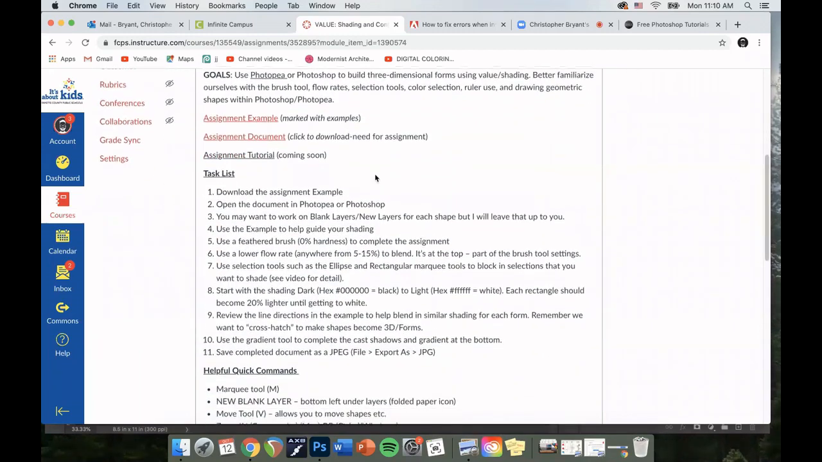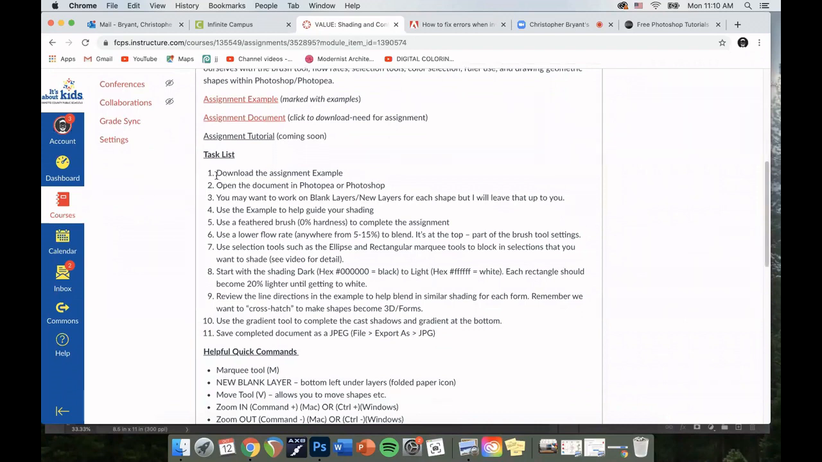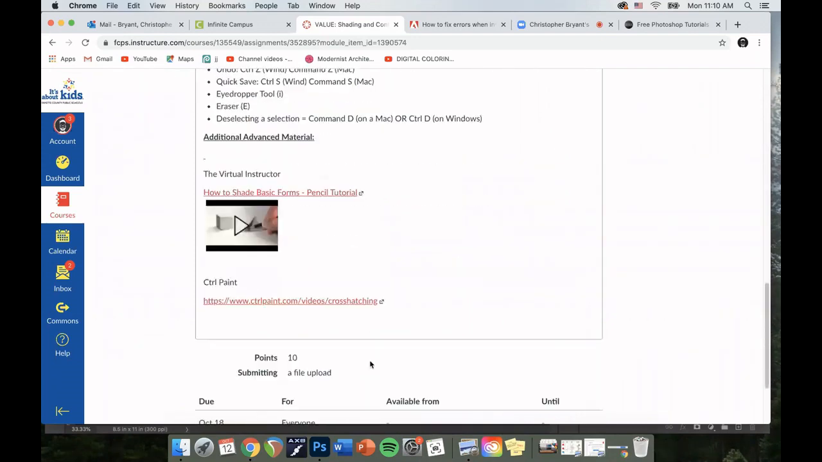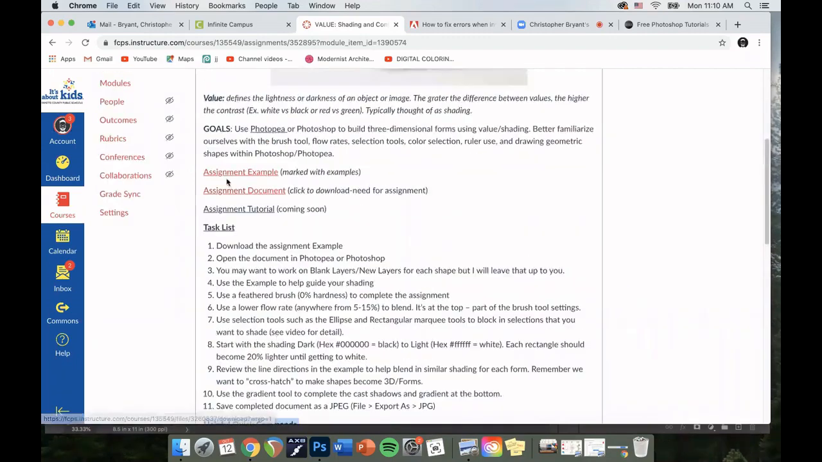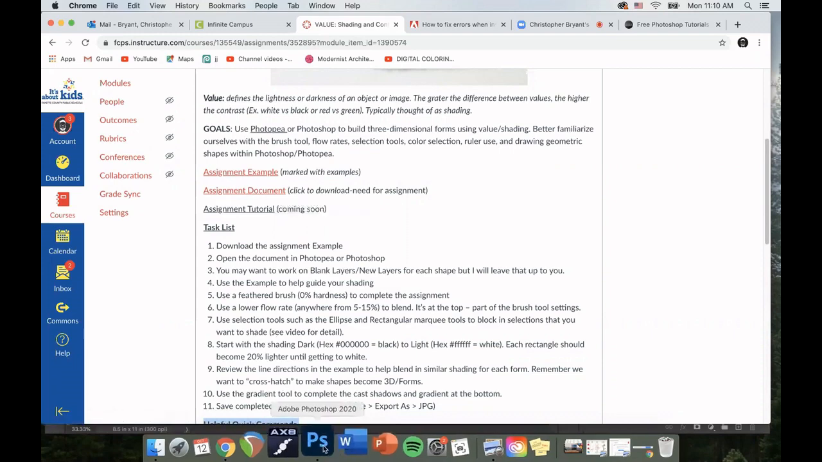Okay, basic goals and whatnot are in here, with some task lists to help you out as well. Also got some quick commands and then some advanced stuff if you guys want to see some detailed information. In order to do the assignment, you'll probably want the assignment example and also the assignment document. If you click on either of those, it will drop down and you'll have all those goodies.